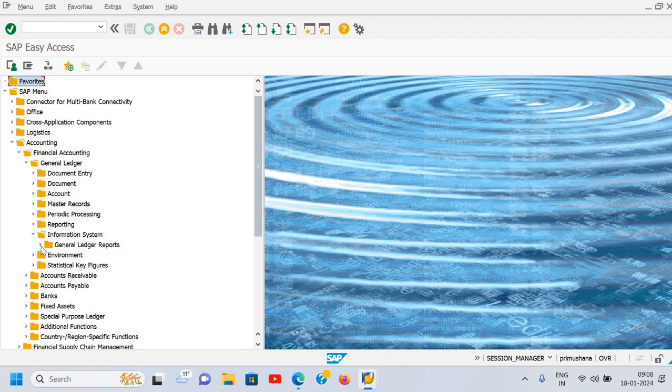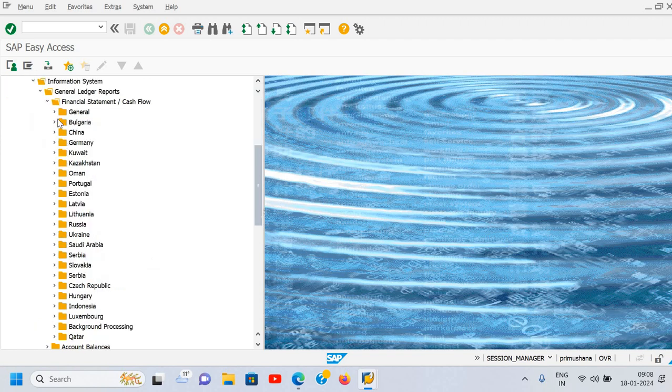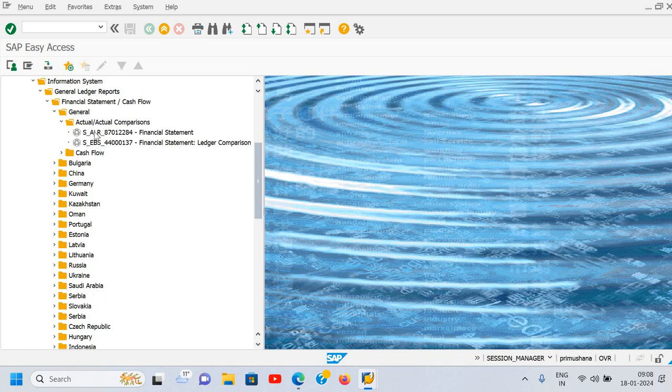Okay, so I'm just going into the information system, general ledger, and suppose I want to see the financial statement. The first option I am just selecting, you can see. Now here you can see the T code of this report, the financial statement report, is so complicated. It is not easy to remember. So I can create a favorite of this.